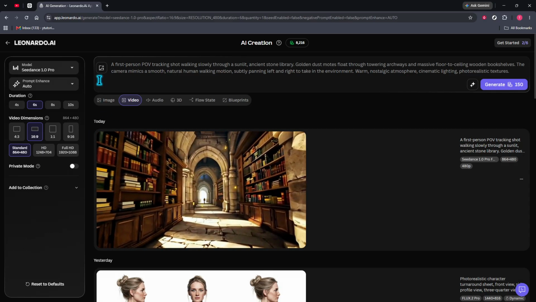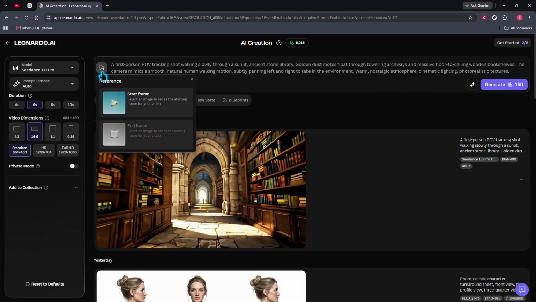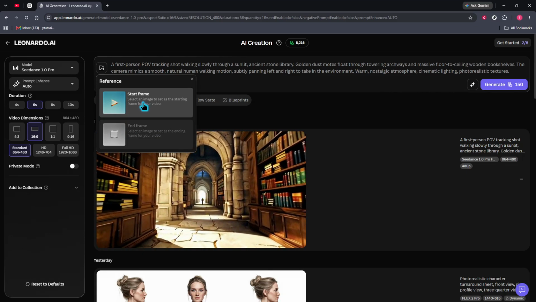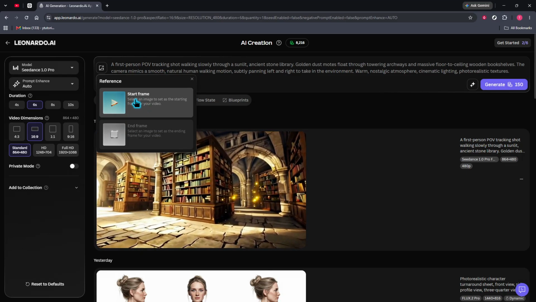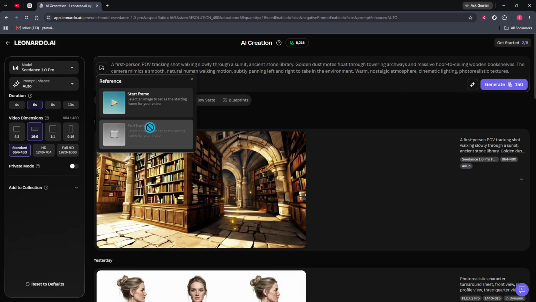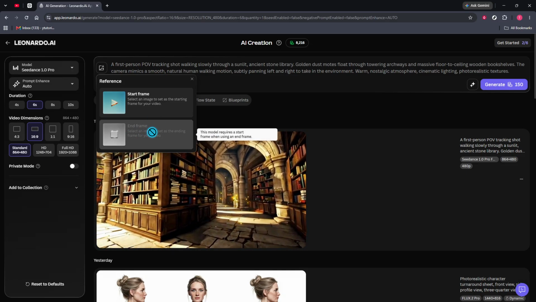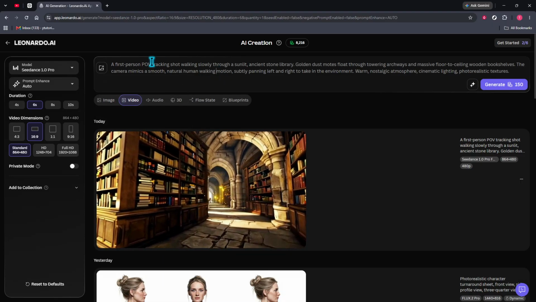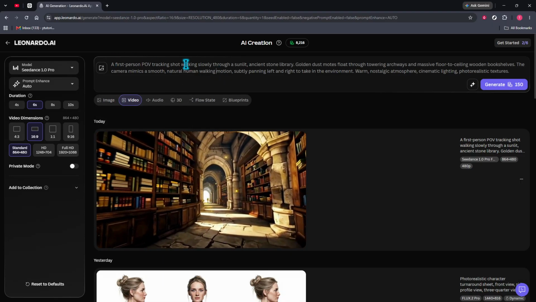If you want more control over the result, click the image icon with the plus sign. This lets you add reference images for your video generation. You can upload a start frame first and then add an end frame to help guide the motion and overall direction of the clip. Once that's done, type your prompt into the prompt box.